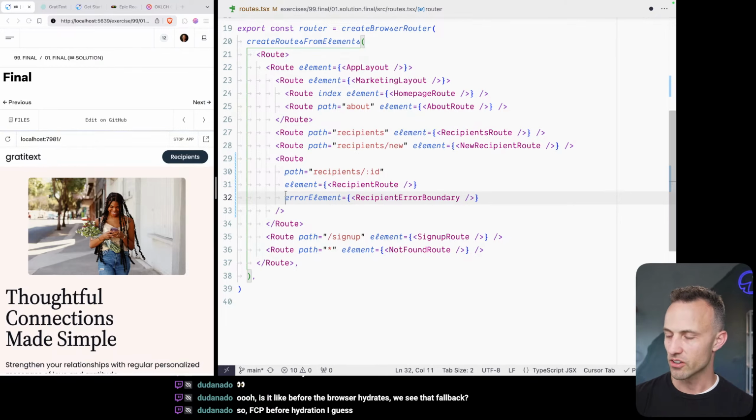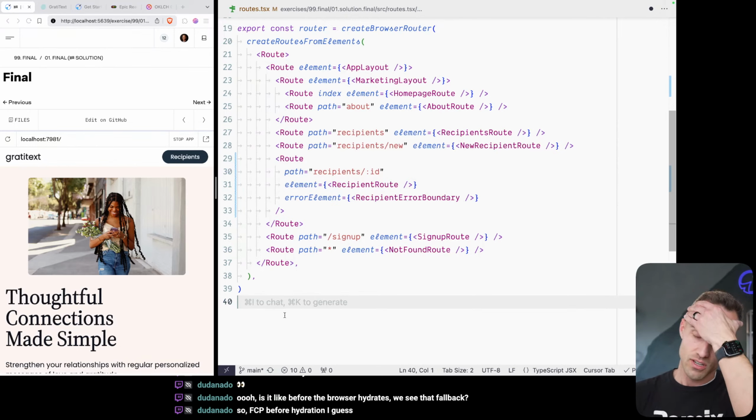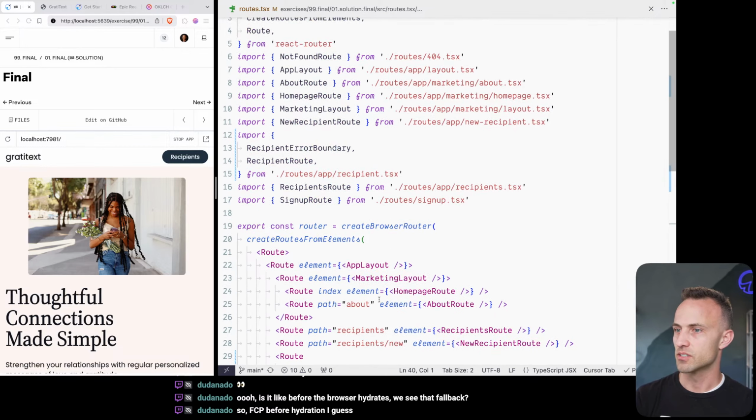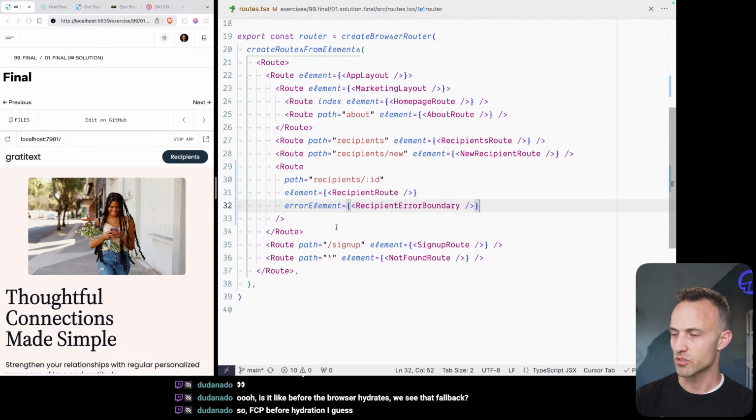Okay. I don't think we were going to do hydrate fallbacks here because this is all SPA stuff, and we're not doing any loaders or actions. So it's irrelevant for us. But I do think that error boundaries make a lot of sense. So we're going to put that there, and that will be nice.